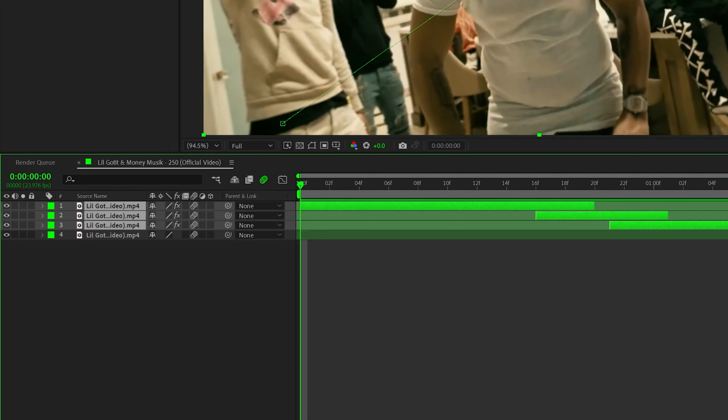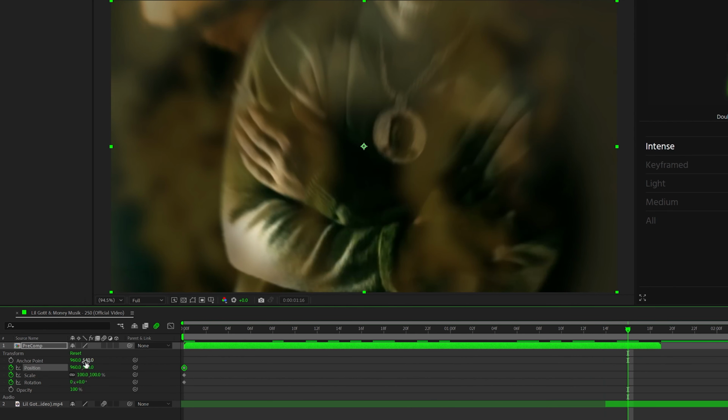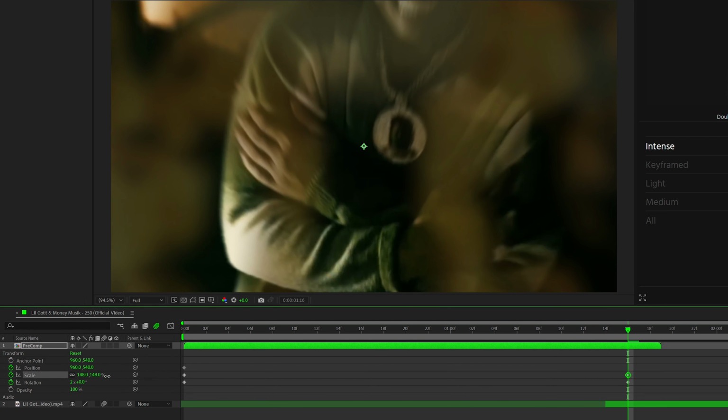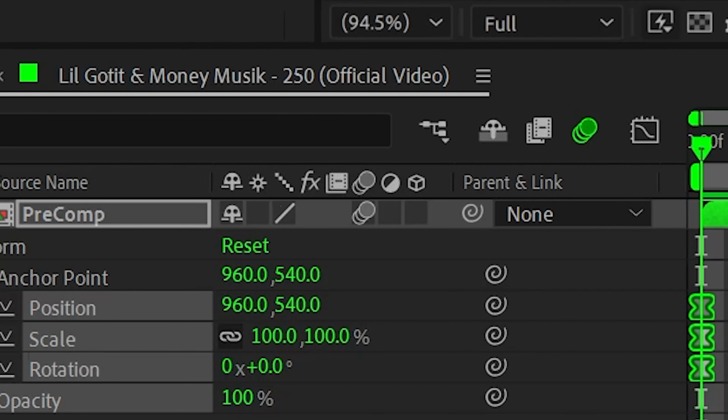So then we're gonna select those 3 clips and pre-compose them, and then we're gonna keyframe the scale and rotation of those clips. I keyframed them at default settings at the beginning, and then once at the end, scaled in a little bit and turned the rotation to 2. That way it spins 2 times like this. Make sure to enable motion blur here as well.